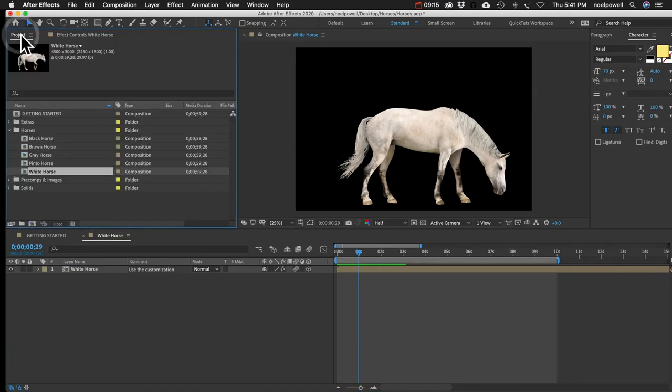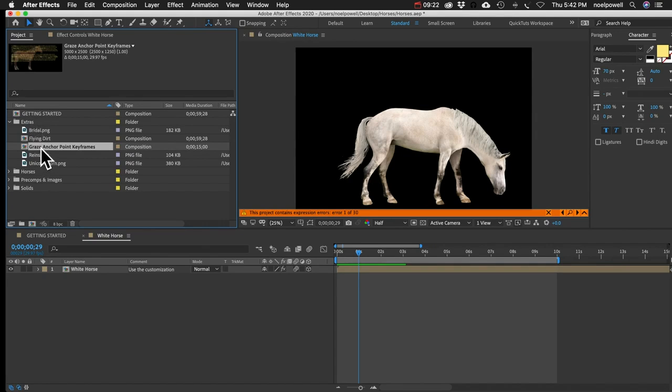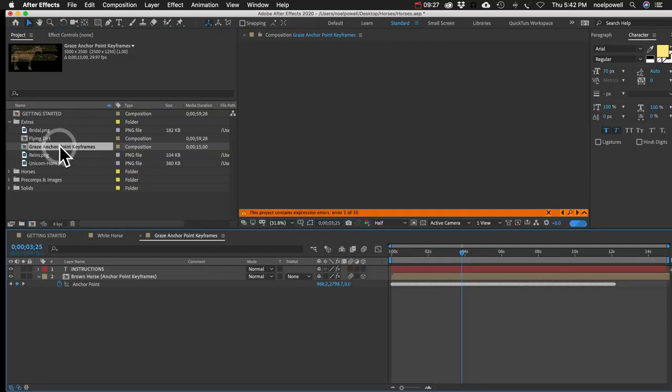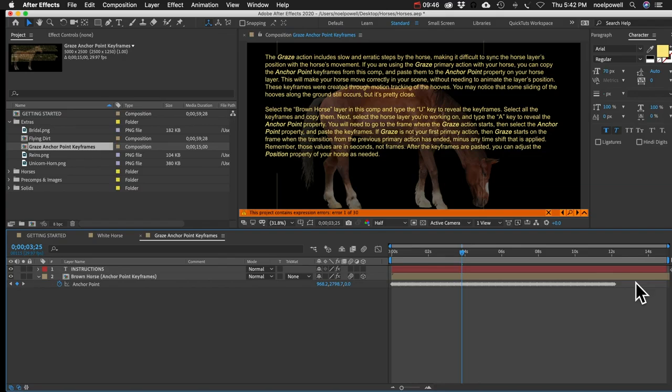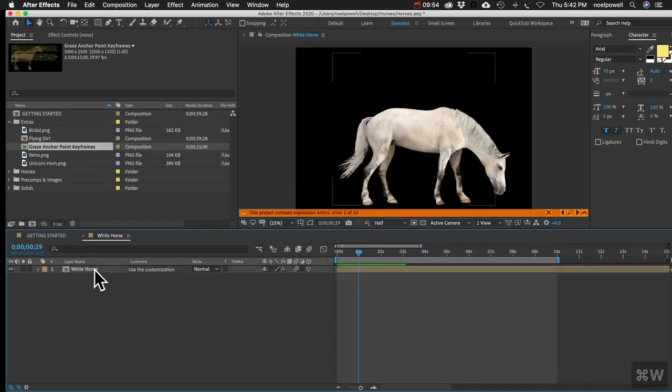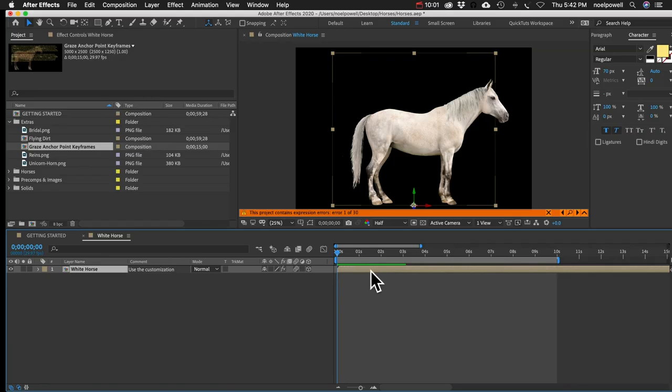So what I did is I did all the hard work for you. You're welcome. You just go in here. In the extras folder, you've got this comp that says graze anchor point keyframes. And you got some instructions here, but basically all you got to do, you select all of these keyframes on the anchor point property here, and you copy them, and you go to your first frame or wherever your graze action starts, and I'll hit the A key to reveal the anchor point, and I'll select it, and then I'll paste those keyframes.